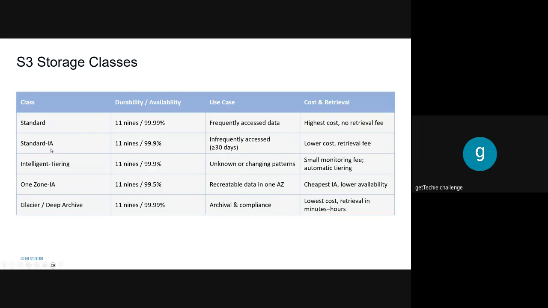Then the next one, we have the Standard-IA, meaning standard infrequent access, right? Then it's also 11 nines, that's the durability and availability. But look at it, infrequently accessed, anything less than 30 days. Do you get? Meaning it's infrequently accessed. It has a lower cost, but for you to retrieve it, you have to pay some retrieval fee.